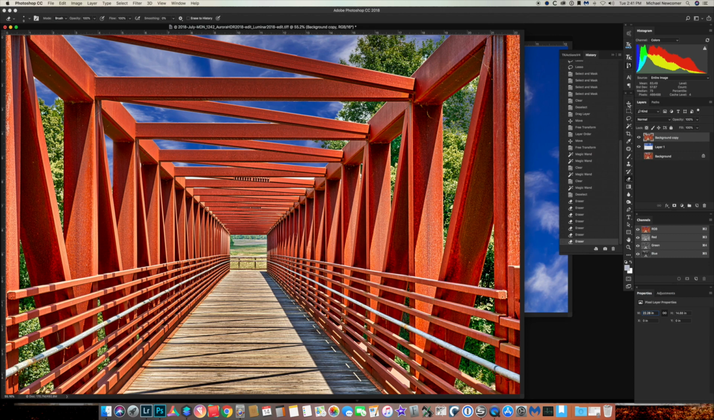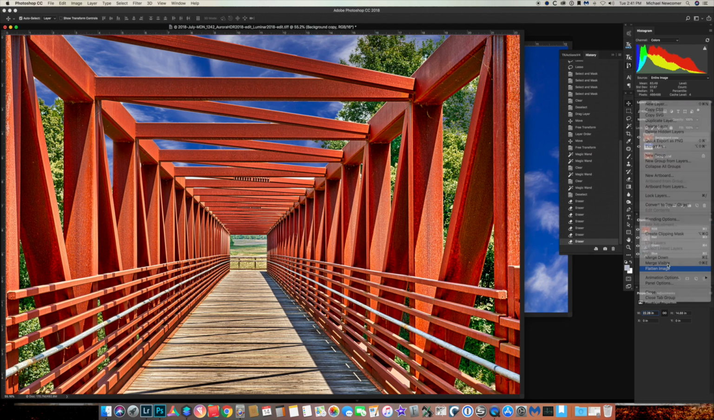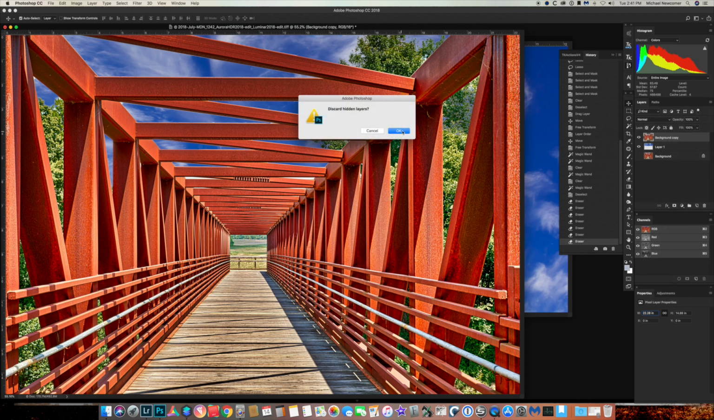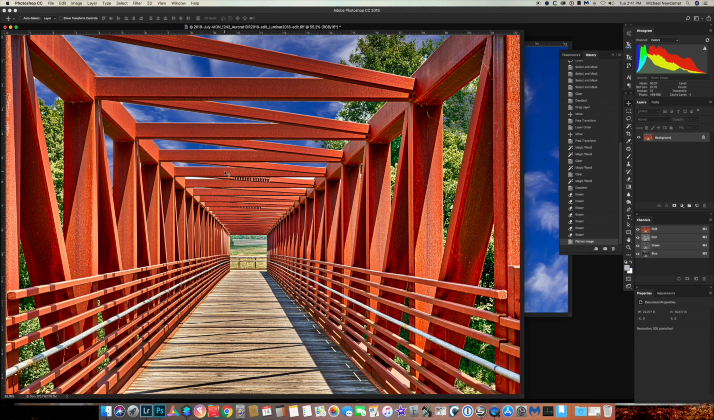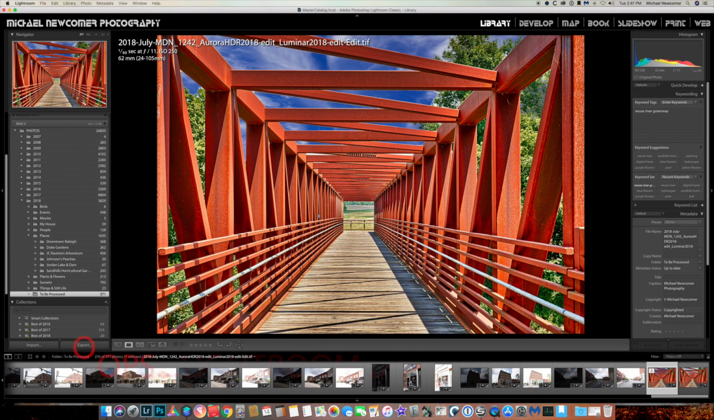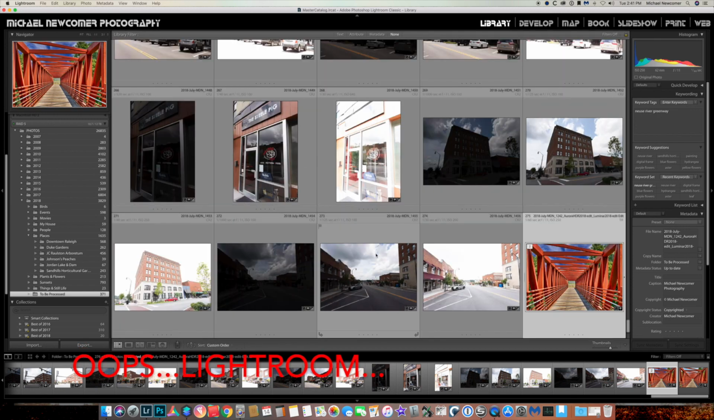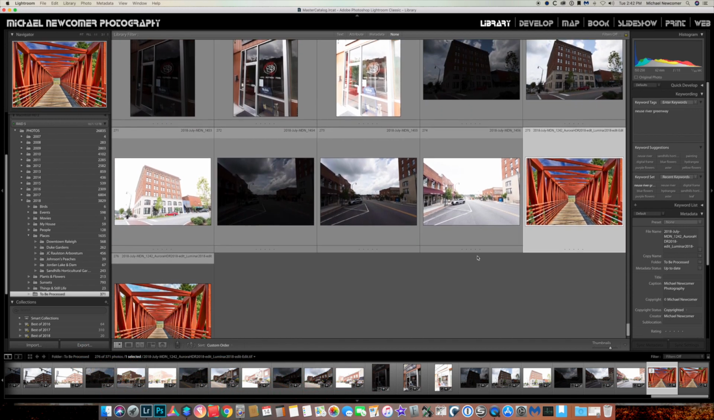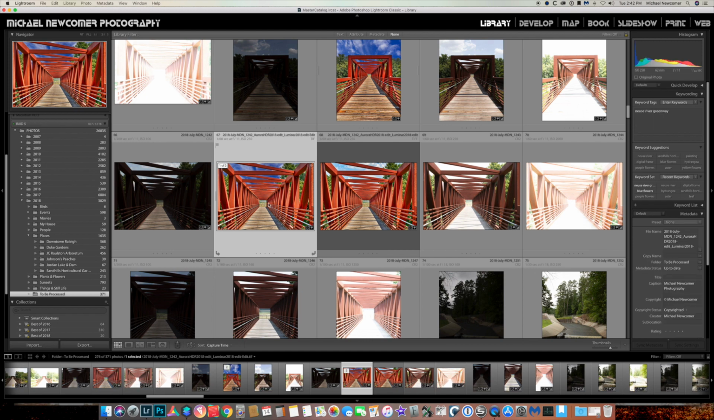Okay. So now we have that, and I'm going to save it back into Lightroom. Just flatten the image, discard our hidden layers, because it's just that background one we don't want anyway. And then Command S to save, and it's back in Lightroom. Okay, there's our new one right next to the other one.